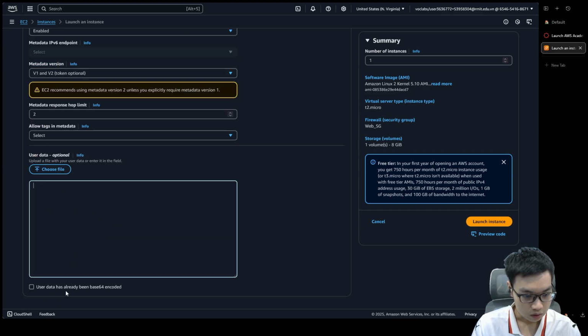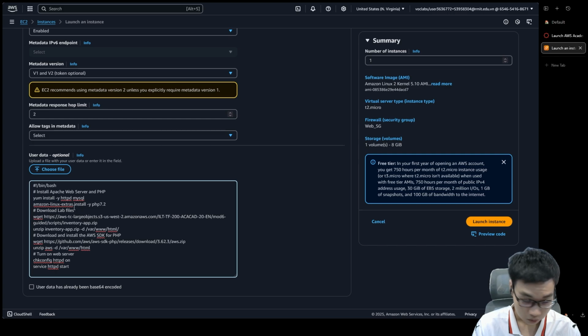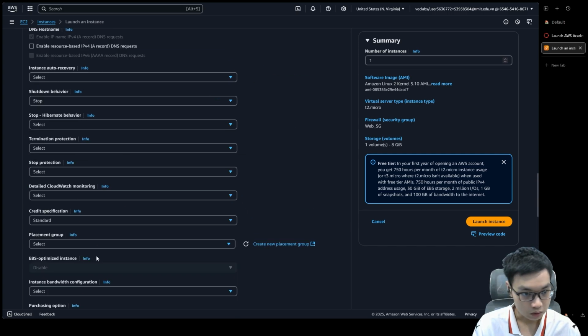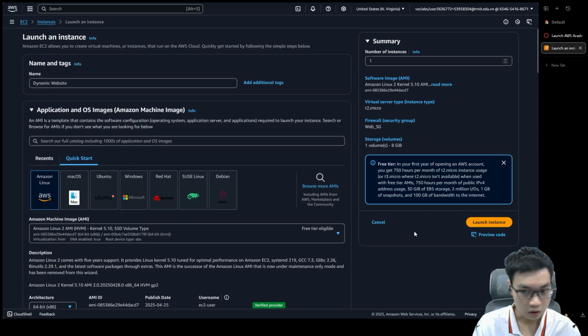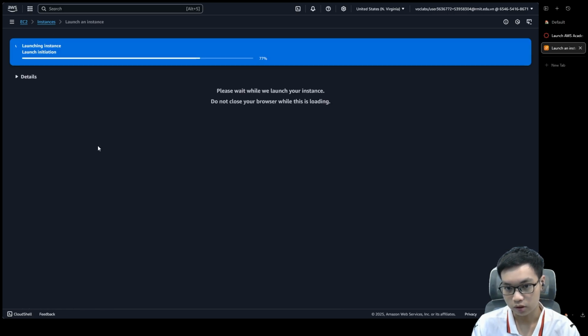And now I'll paste in the user data file. As you can see, it's very similar to what we did in task B, but the difference is we have to install PHP for our app to work, since this is a PHP app, and instead of the static website as before, we'll do the inventory app. Alright, seems like everything is looking good, and I'll proceed to launch the instance.